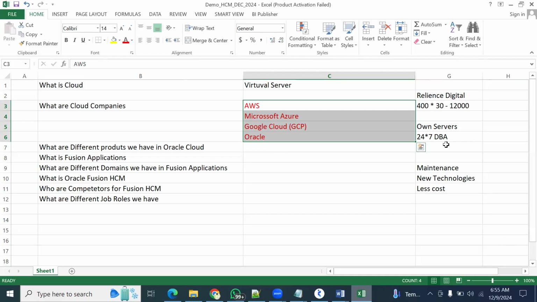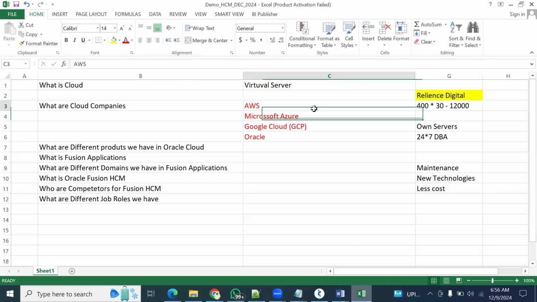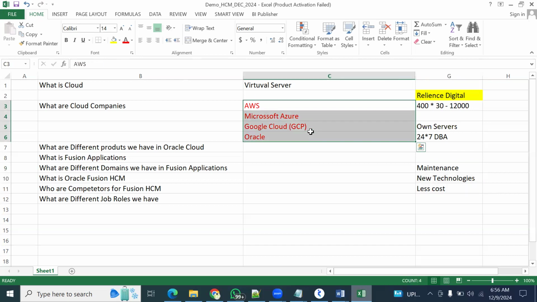Okay. So if we talk about clients like Reliance and all, I'm just giving one example. Any clients nowadays are going for the cloud environment because they don't want to take the risk of their own servers and maintenance cost, and they want to utilize the new technologies. Okay. So the cloud companies have established data centers across the world.